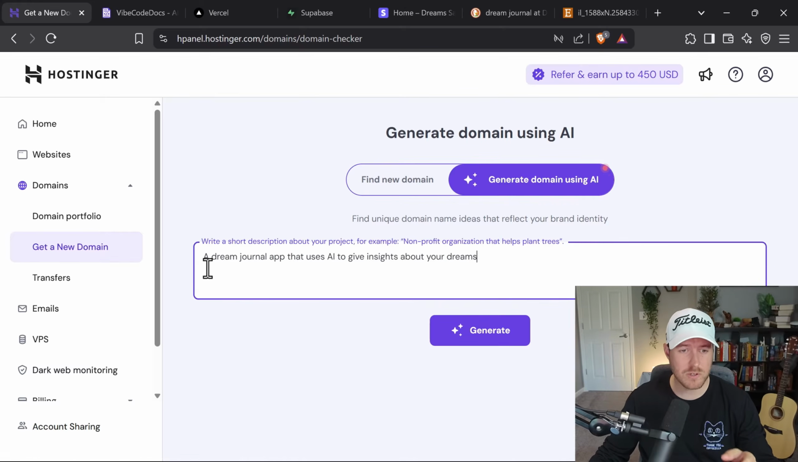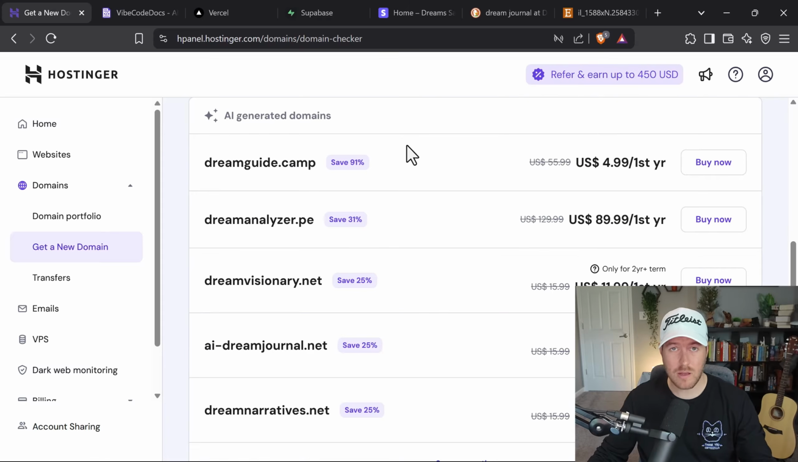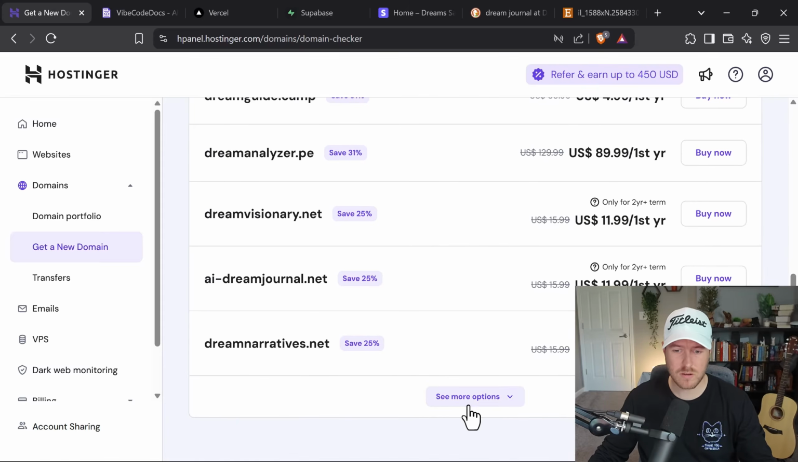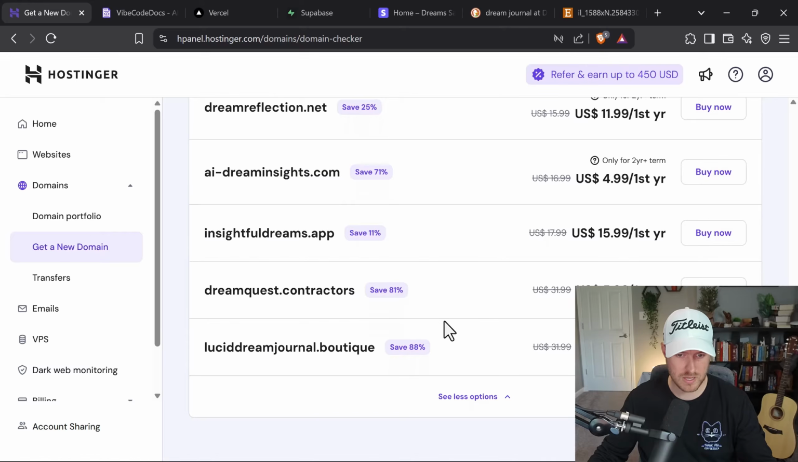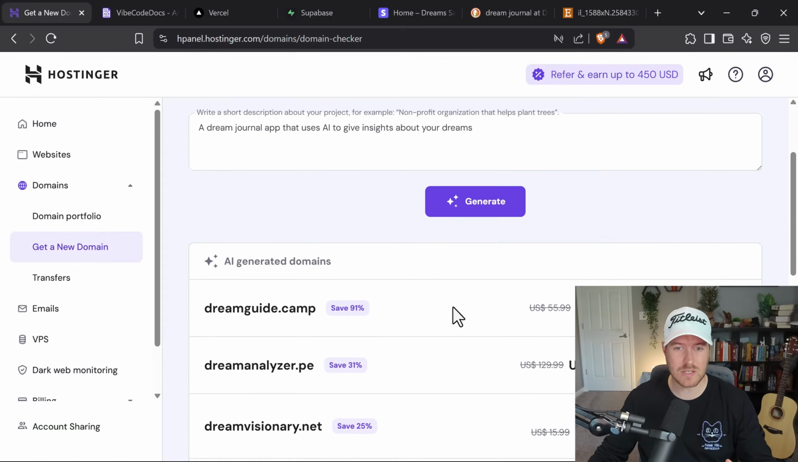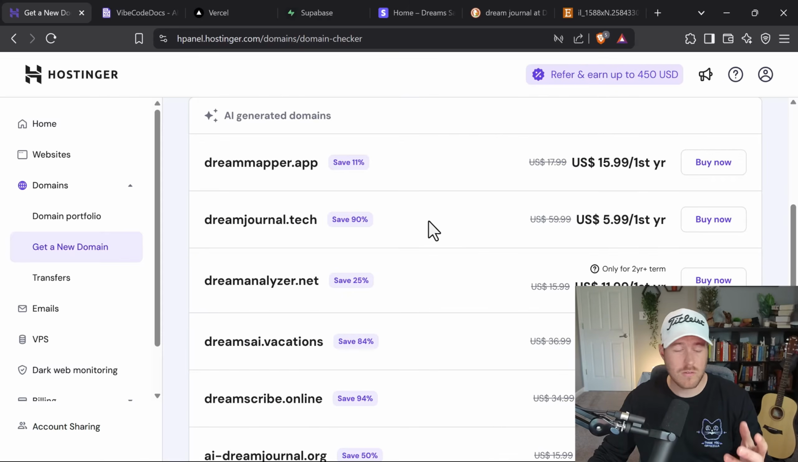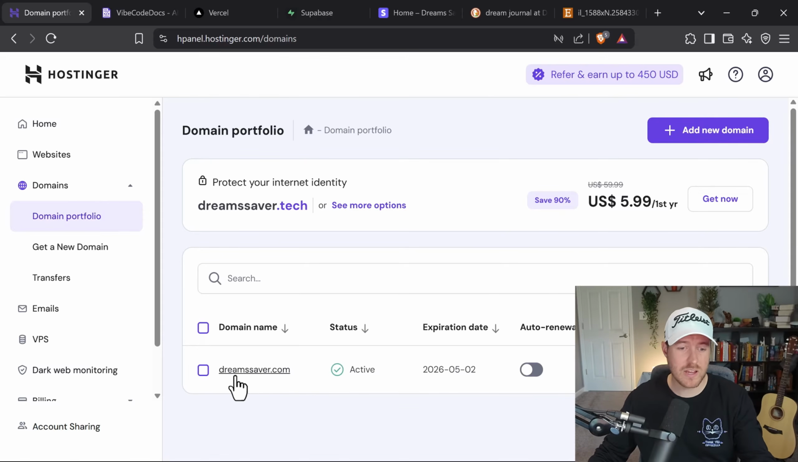So I'm just giving a brief description by saying a dream journal app that uses AI to give insights about your dreams. And then we can just hit generate. Now we have a list of different domains that we can choose from. We can also see more options, more domains. And if you don't like any of these, you can go back and hit generate again. Now from here, you can purchase a domain if you see one that you like. And once you purchase one, like I did here, I purchased dreamsaver.com, we now have a URL available to us that we can give to our product.